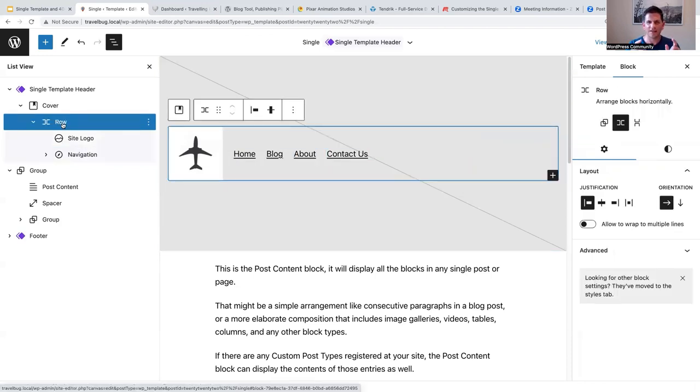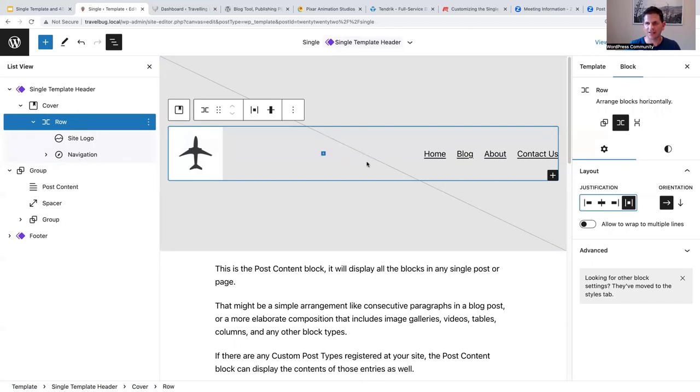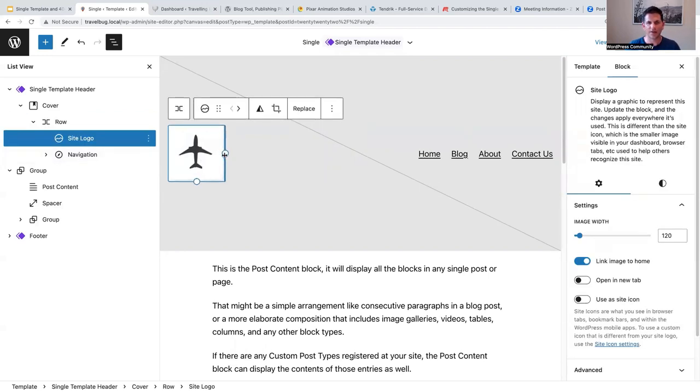Now, as you can see, the logo and the navigation menu are right next to each other. We want to split that so that the logo is on the one side and the navigation menu is on the other side. So when you select the parent block, the row block, you can go to your sidebar settings, and below justification, we are going to select space between items. And when you select space between items, you will see the navigation menu goes to the one side, and of course the site logo stays on the other side.